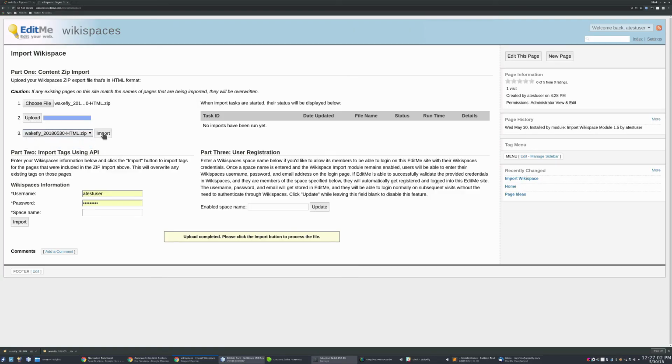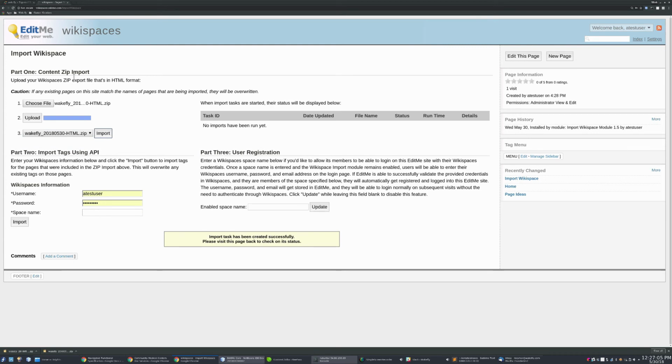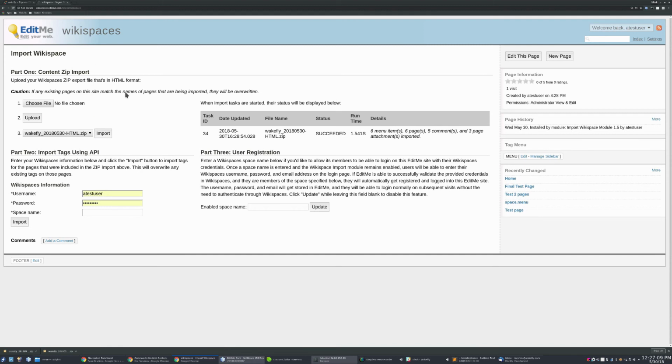The process will be added to the queue on the right with the status Pending. Once it's been completed, the number of items, pages, comments, and attachments that have been imported will be displayed in the Details area. Similarly to the upload, the time this takes will depend on the site size.